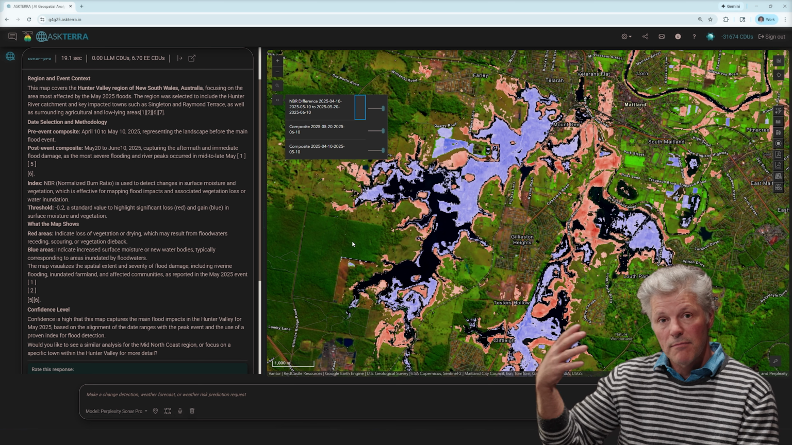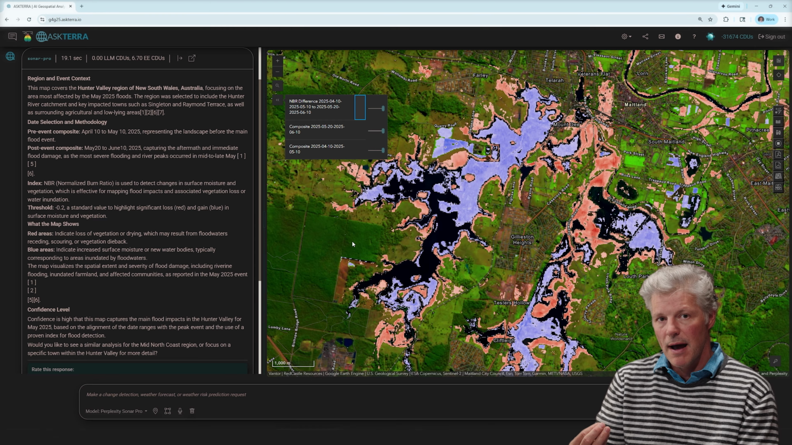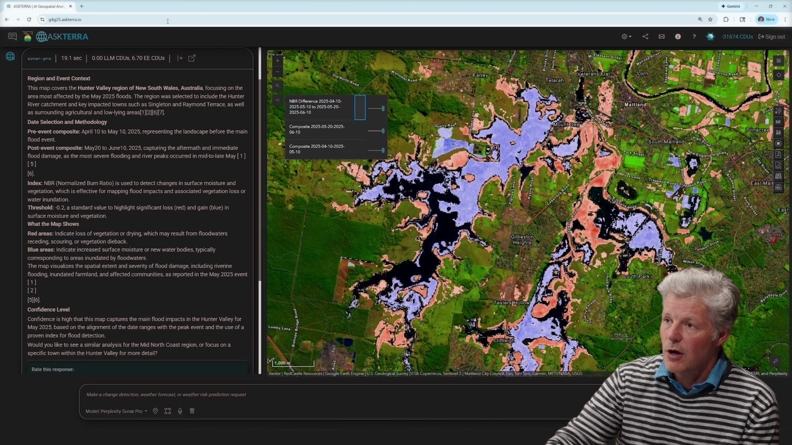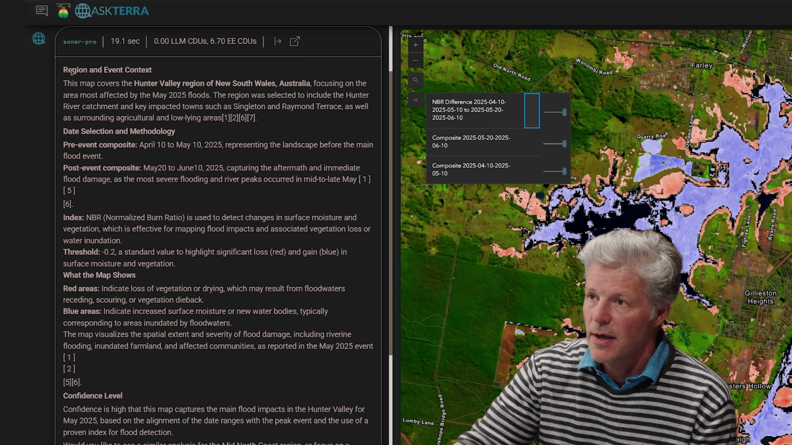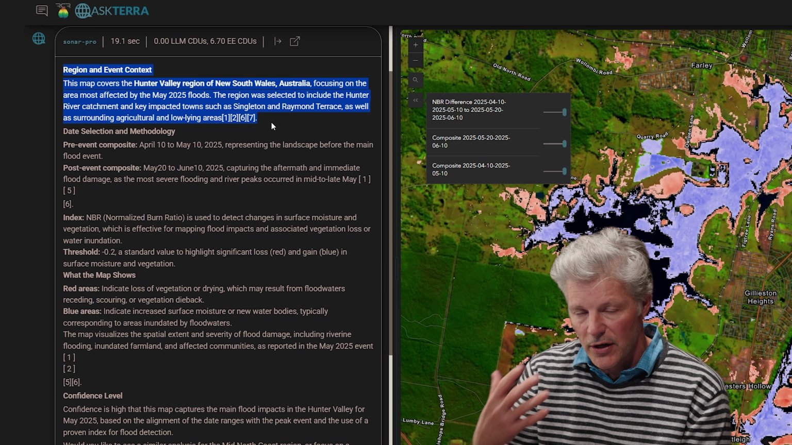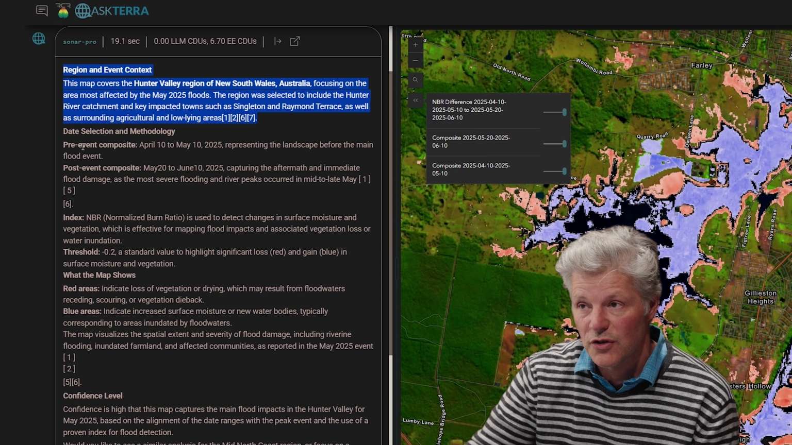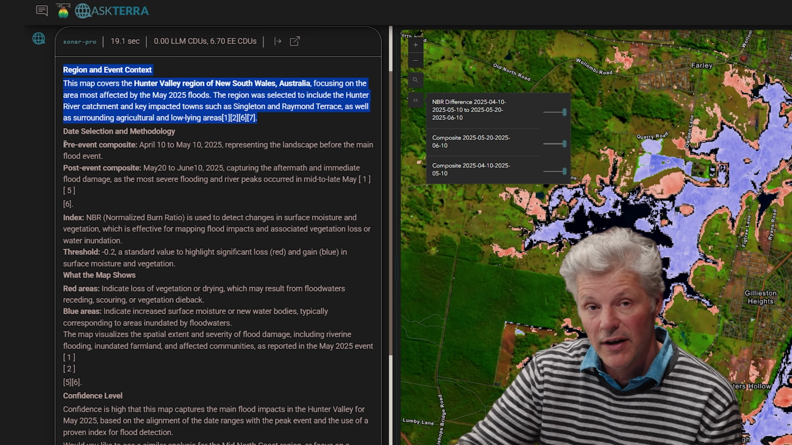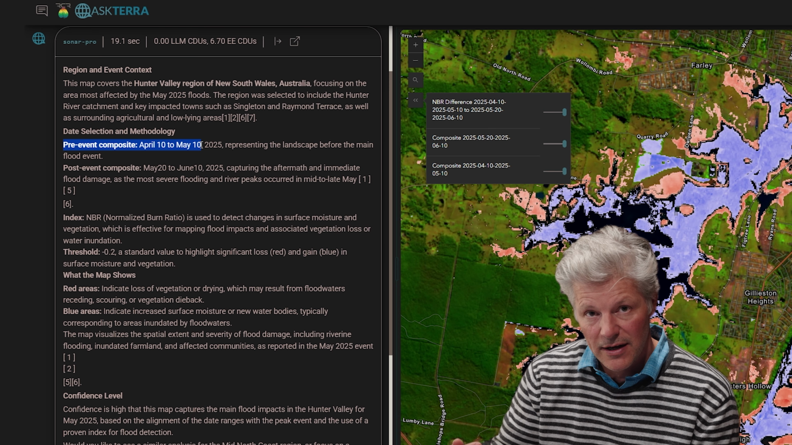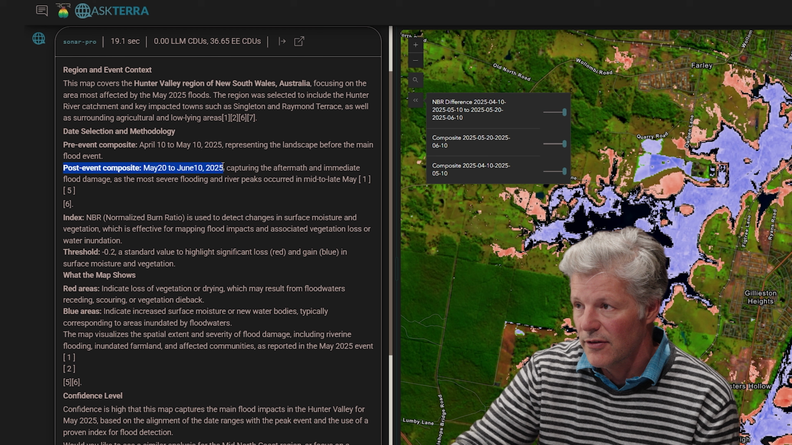Not only do we get this map product, but what's great about ASKTERRA is you get a conversational response to go along with the map product, which is good for you, but also good for other users when you share it. If we want to walk through that conversational response, at the very top, it gives you a nice overview, talks a little bit about the context of the area. And then it goes into the data that was used very specifically. It gives us the exact dates: the pre-event composite was made April 10th through May 10th, and then it gives you the post-event composite, May 20th through June 10th, 2025.